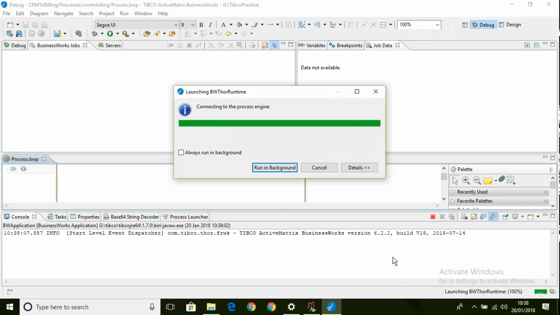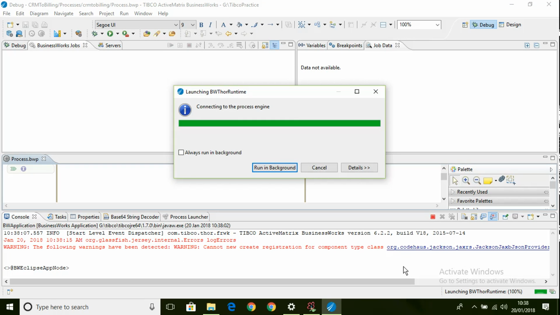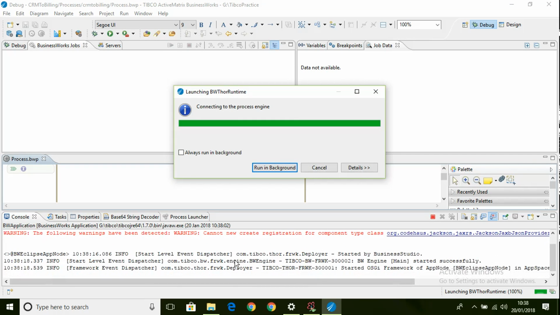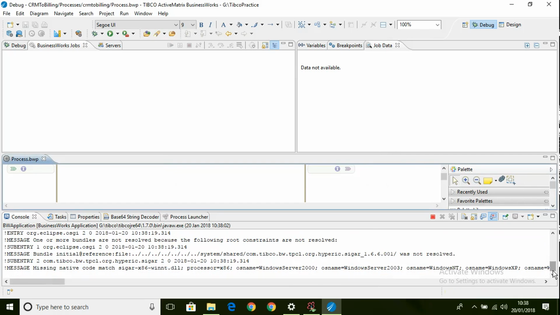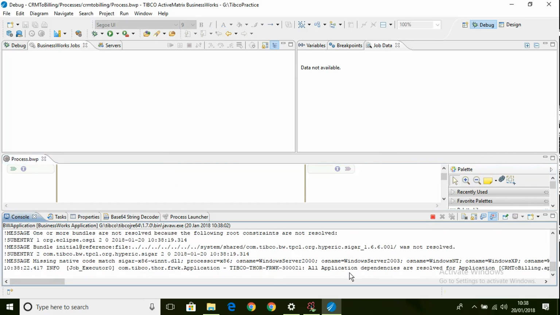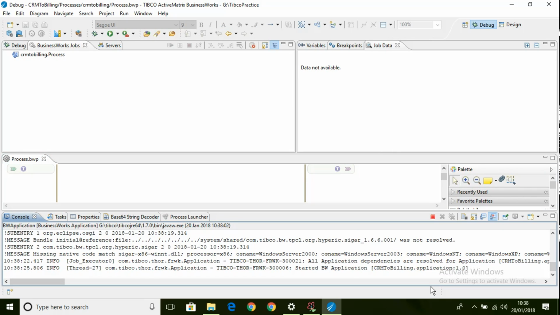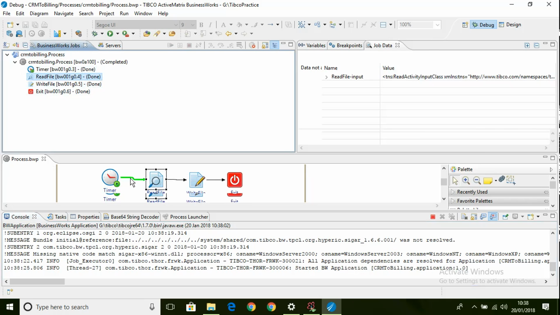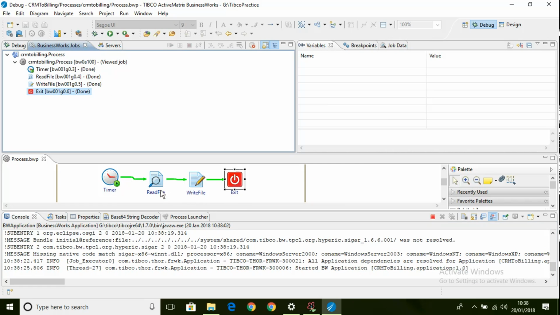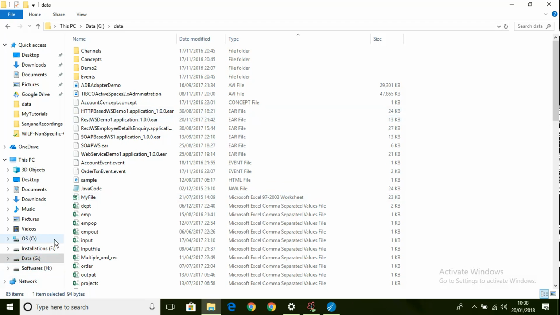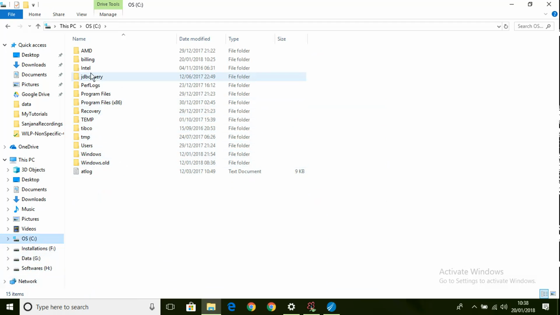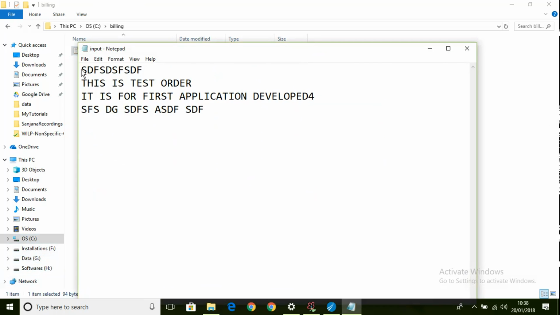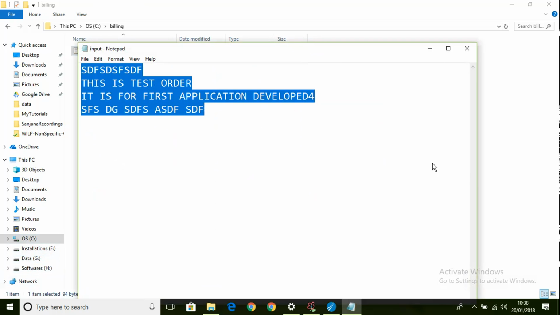Let's wait. These errors have nothing to do with your project, so no problem. It will show you the message BW application running. Yeah, started BW application. That means your application executed. You can see on the business work job that the job is actually executed, and you can see the whole process is executed, right? Let us check the output, whether I have the output file created in the C:billing folder. Yes, I do have the output file created with capital letters.